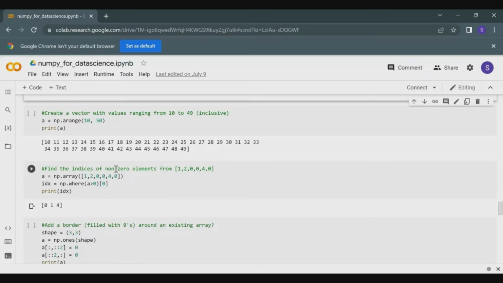Next is find the indices of non-zero elements from a list 1, 2, 0, 0, 4, 0. There could be multiple ways to do this. We will discuss the way to do this in NumPy. So first of all, we convert this list to a NumPy array using np.array. Next, there is a function named where in NumPy, where we specify a condition. The condition is operated element-wise. So we want to check whether an element is greater than zero. Here we are considering only positive. Ideally, it should be not equal to zero since we want to have non-zero elements. It could also take negative. Now we take the index 0 from it because it returns a list of lists. So we will take the corresponding indexes, which are 0, 1 and 4.